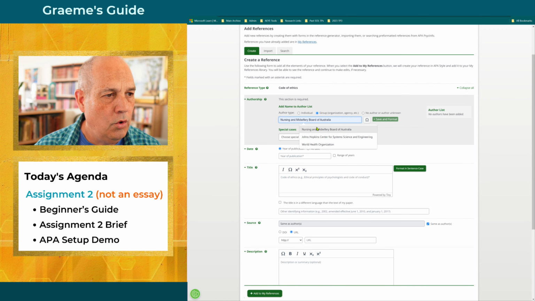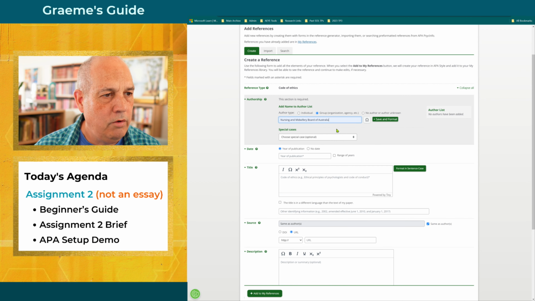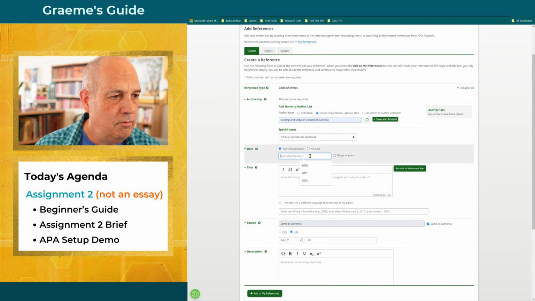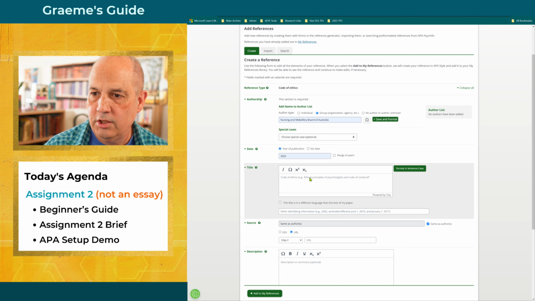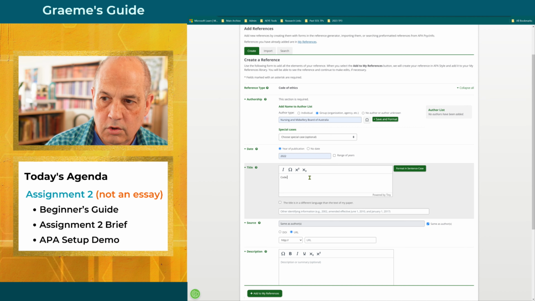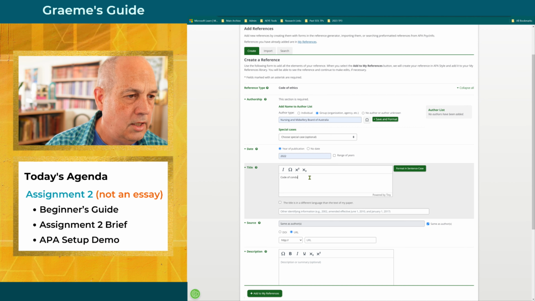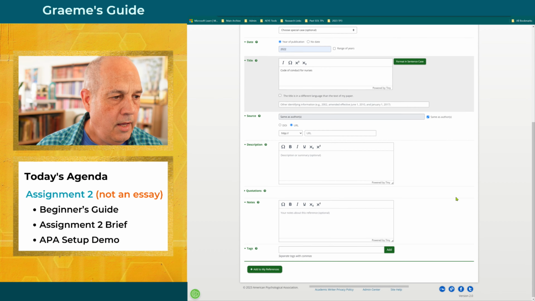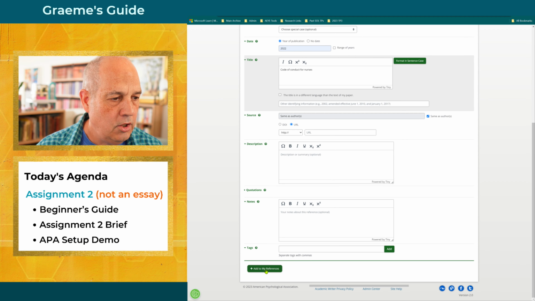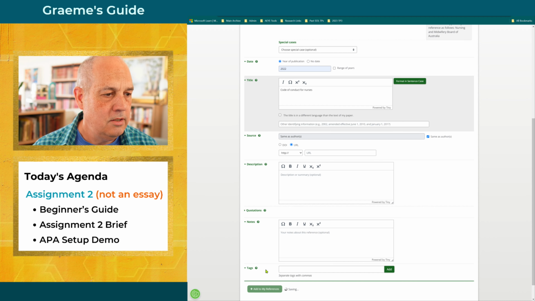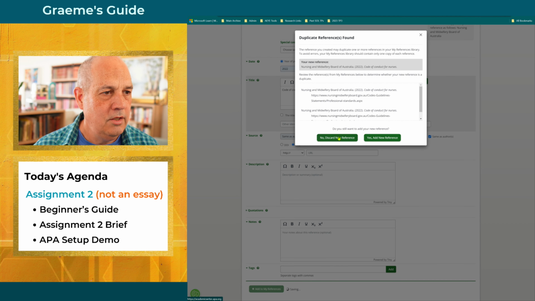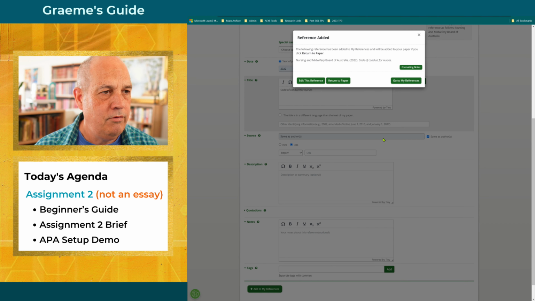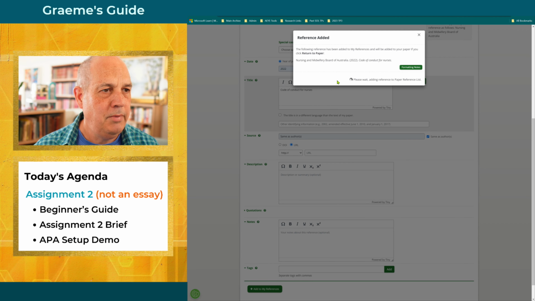So the name of the author is the Nursing and Midwifery Board of Australia. The year of publication was 2022. And the title of the publication is Code of Conduct for Nurses. And that's all we need to do. So I'm just going to click on add that to my references, which it's doing. I'm going to say yes, add new reference, and return to paper.